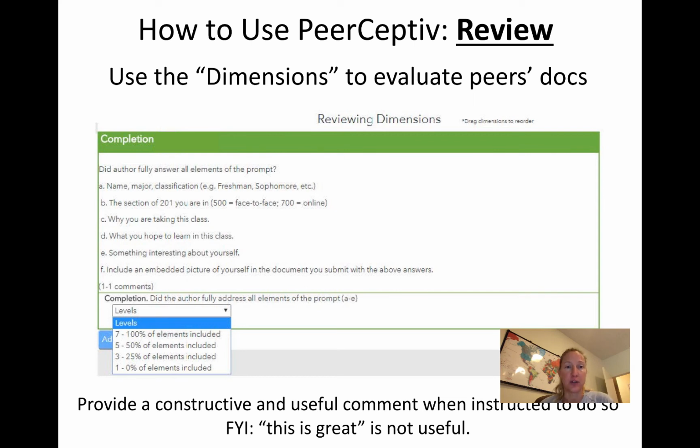So how do you do the review? You want to use the reviewing dimensions to evaluate your peers' documents. You'll have all these questions, and then you'll have the levels of what part of the elements were included. So you really want to provide a constructive and useful comment when instructed to do so. Don't just say, hey, this is great. Say, I really appreciated how you detailed this particular piece of the environmental law as it stands and the improvements to it. Something much more specific.